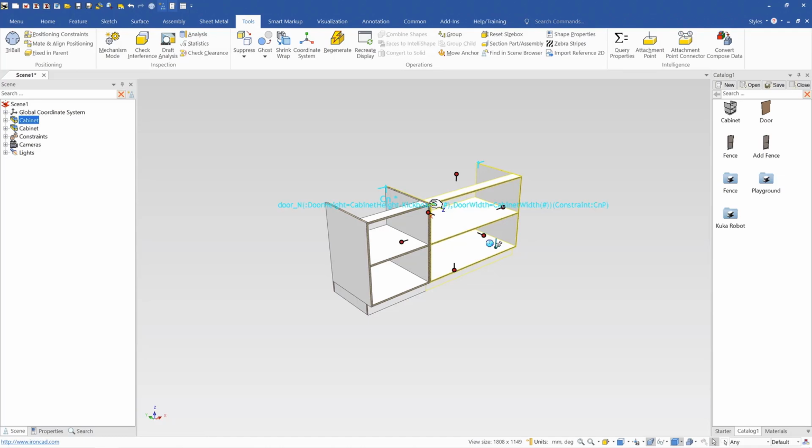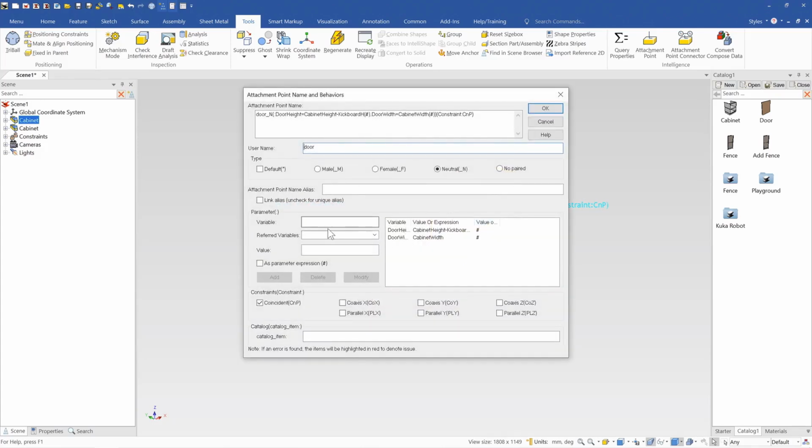But this front attachment point has other properties in it as well, and actually has some constraint setting properties as well as some size setting properties or parameter setting properties. So you can see if I right click and click on set name and behaviors, there are a few extra properties here, these variables. Basically, these variables are saying the door height should be equal to the cabinet height minus the kickboard height, and the door width should be equal to the cabinet width.